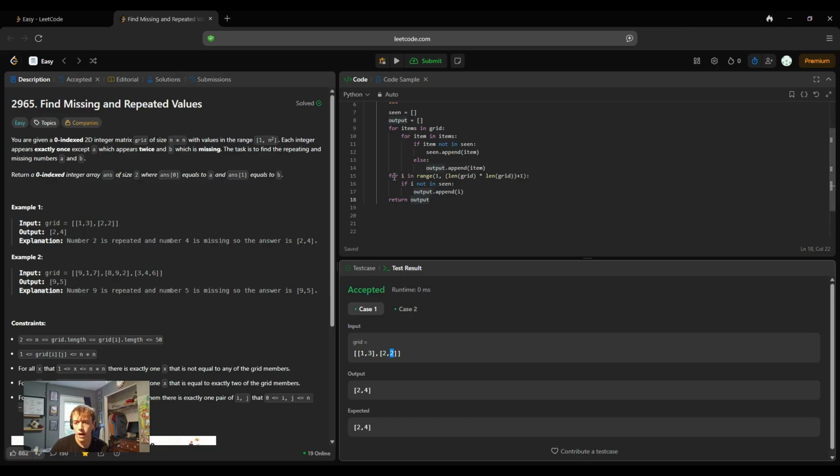We did for i in range from 1 to the length of the grid times the length of the grid, so 1 to 4. If i is not in seen, then we append it to output. 1 is in seen. 2 is also in seen. 3 is in seen, but 4 is not in seen. So we added it to output, and then we returned output.